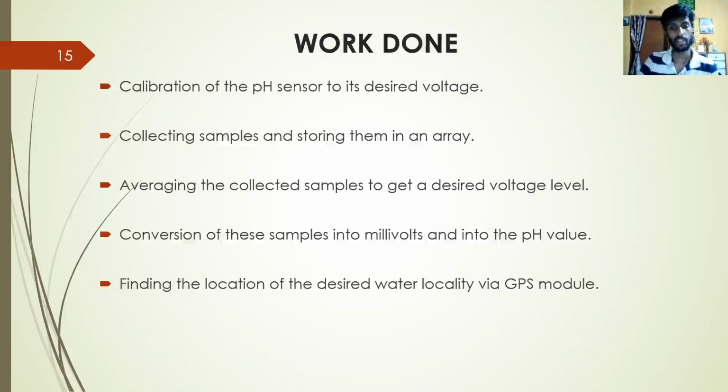The work that has been completed in this final year session was the calibration of the pH sensor to its desired voltage. We calibrated the pH sensor to its desired voltage. As I have told you, by default the pH sensor represents pH 7 as 0 volt. That is the default, set by the manufacturer of the pH sensor. So by calibrating, I mean we calibrated the pH 7 to 2.5 volt, not 0 volt.